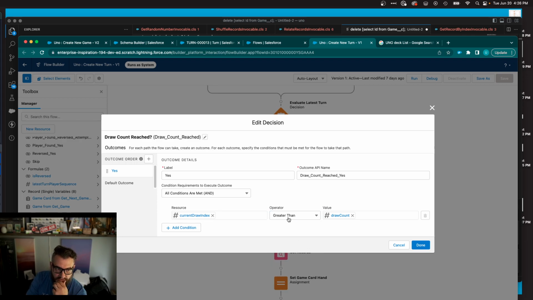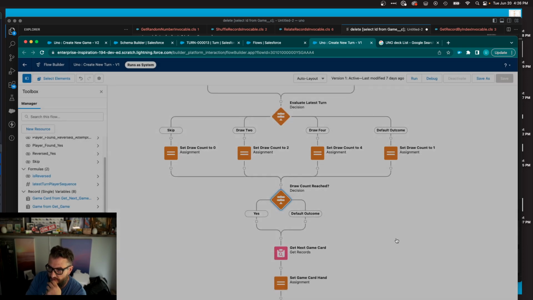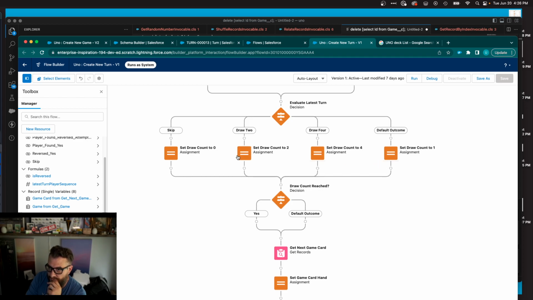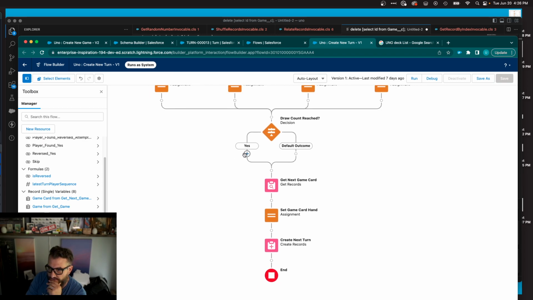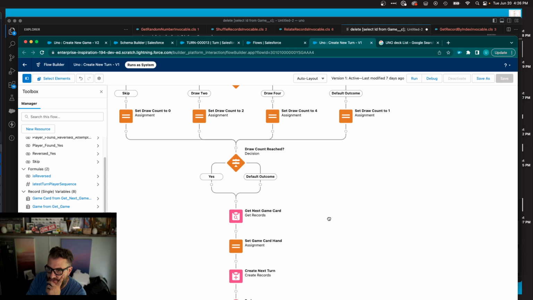Right? So if the index is greater than the draw count, so 1 would be greater than 0, 1 would be equal to 1, 1 would be less than 2. So yeah, I think we're good. So if our draw count is reached, we're going to bail out of this.